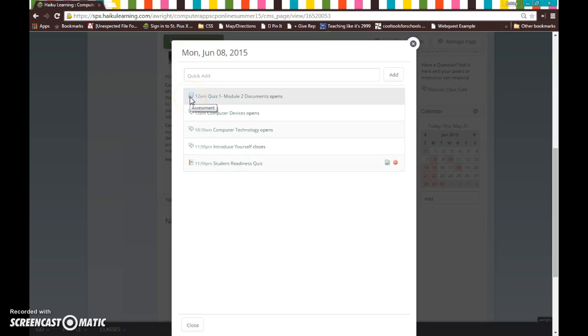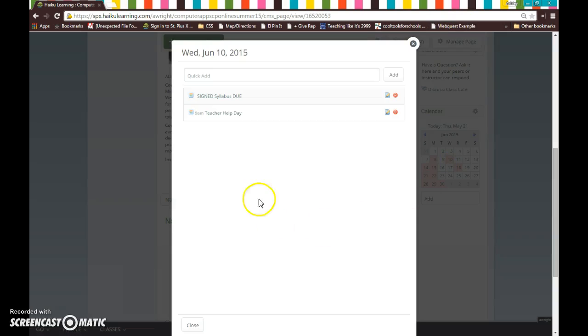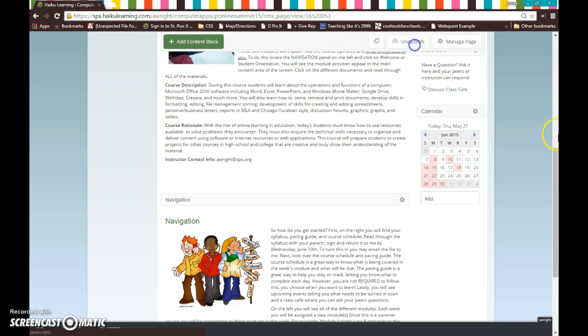Now, you'll notice here, if you hover over these little symbols, this one is an assessment, the little kind of like scroll looking page. The ones that are kind of like chat room looking things are the discussion boards. And then these ones are assignments. So this is where you're actually turning something into a Dropbox. All right, so then if we go to the 10th, okay, we can see your syllabus is due, and that's also the teacher help day.